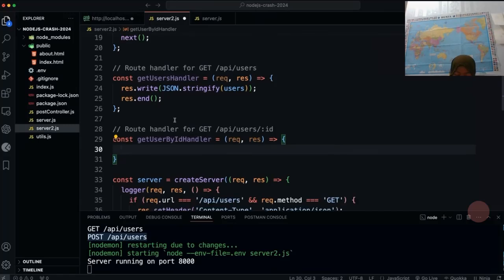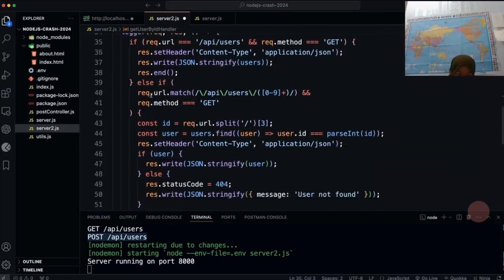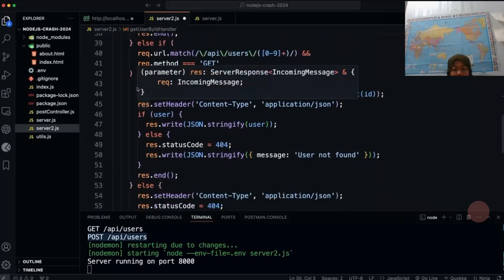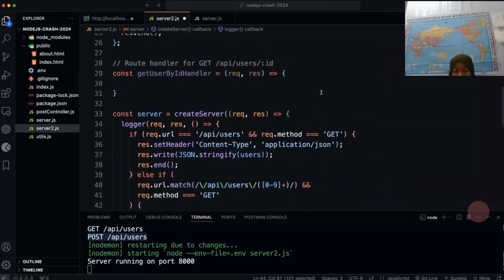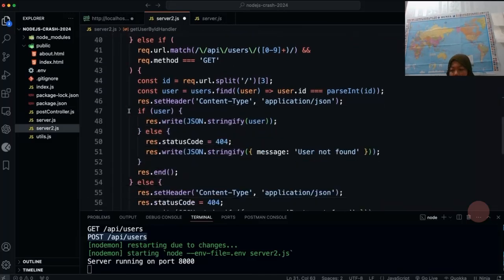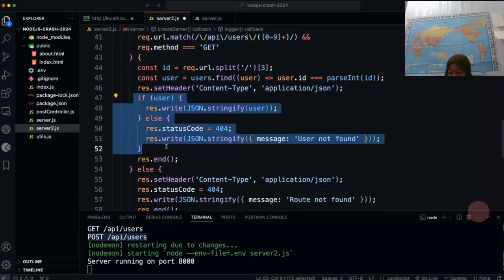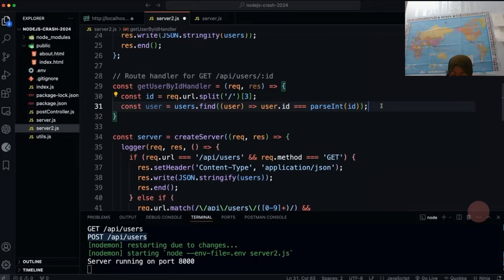All right, and then what I'll do is grab, let's see, we want the ID, want these two lines, the ID and the user. So we'll put those in there, and then we want to check for the user. So we'll grab this if statement right here and the end. Grab that, put that in here.